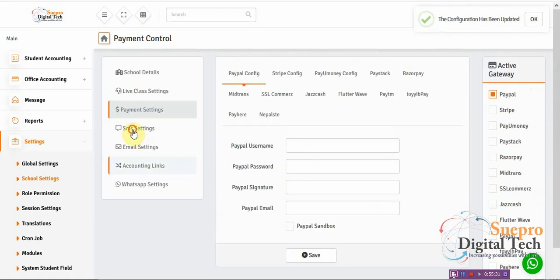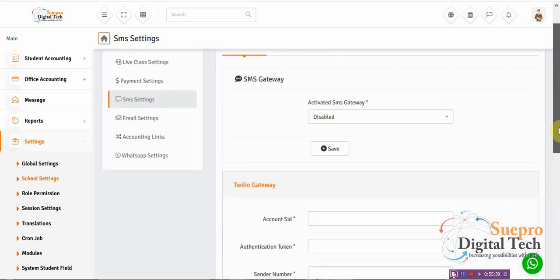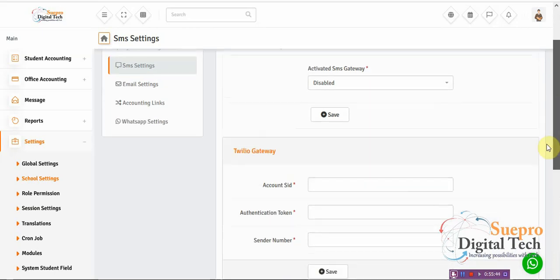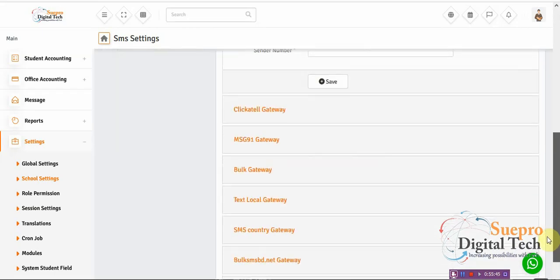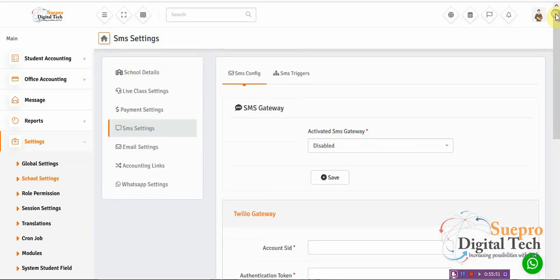SMS settings. If they want SMS, this is where you include SMS. They should provide this Twilio gateway if they have it. If they don't have it, they should provide all these other details. There are other ones here too, so they can provide for those.